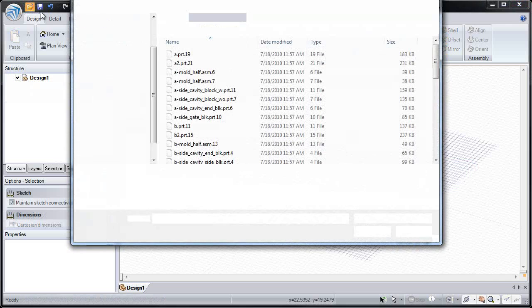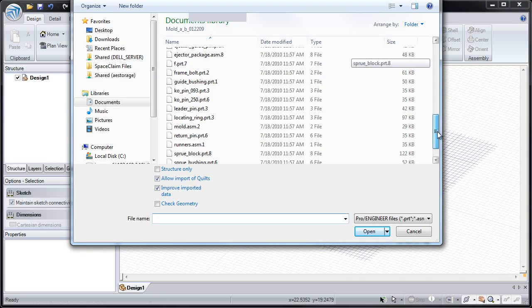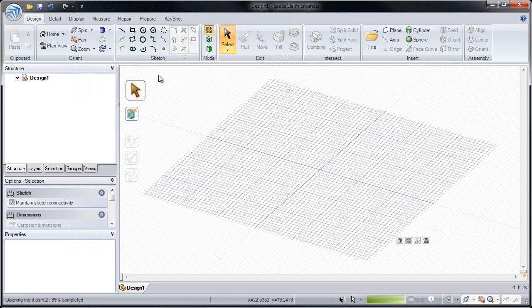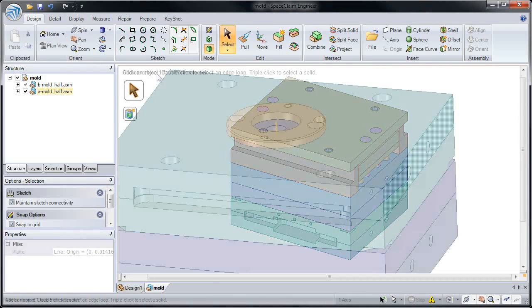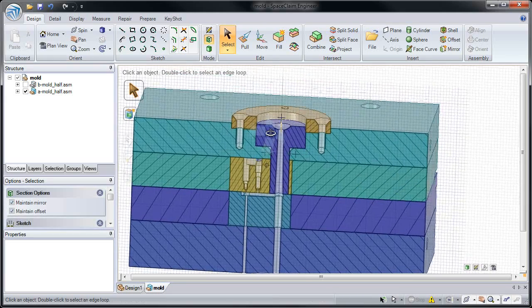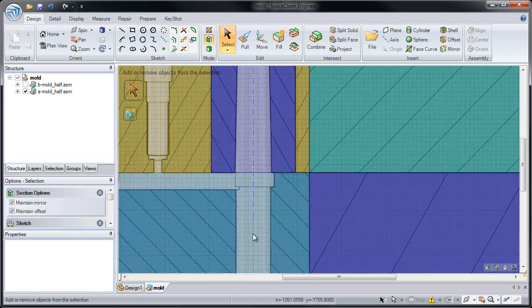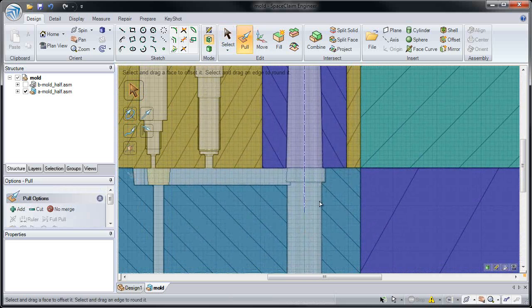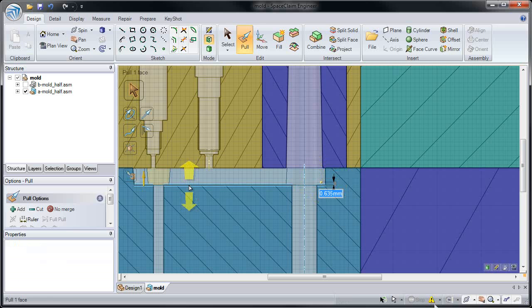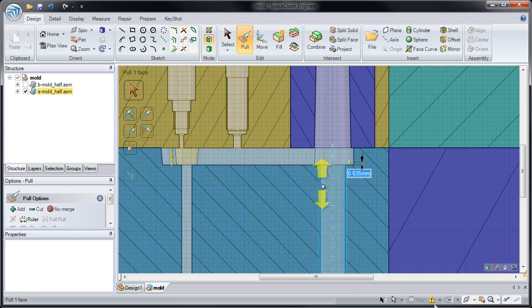In addition to preparing single models for analysis, we can also look at the manufacturing process and bring in an entire mold assembly. Here, it's sometimes easier to view the model in a 2D cross-section. Now, we've seen editing models in 3D. We can also make dynamic changes in a 2D cross-section, pulling on faces, pulling on holes, or snapping them to the same height.